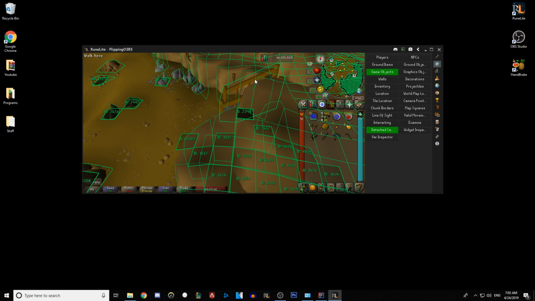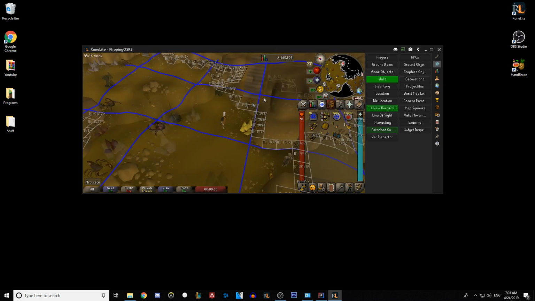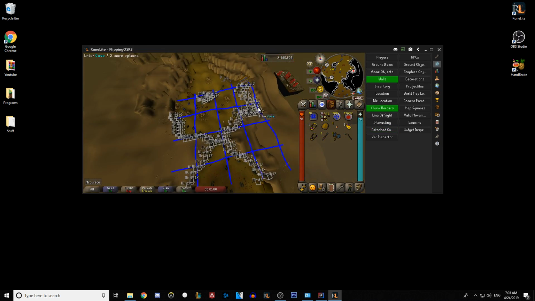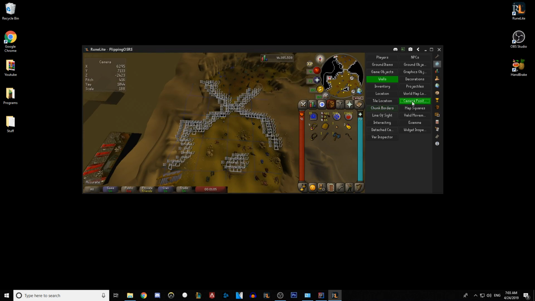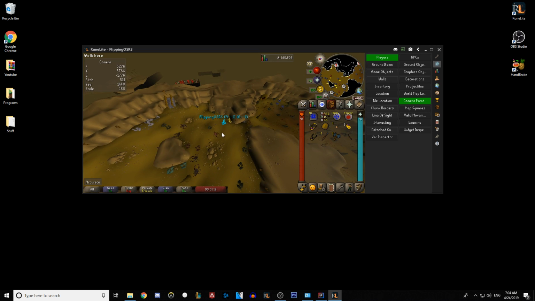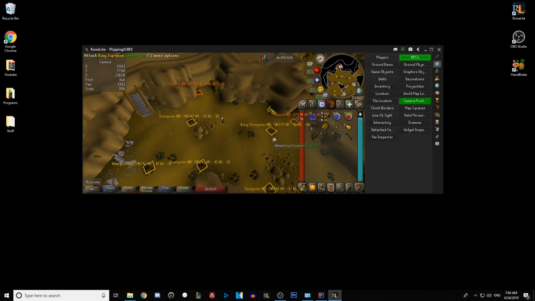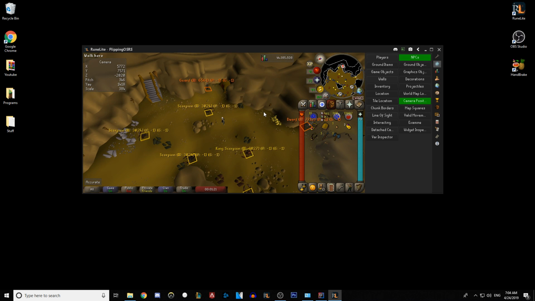We have the game objects developer tool, which really lags me for some reason, the wall developer tool, the chunk borders tool, which I don't know, pretty useful for the one chunk only guy. Camera position, you can highlight NPCs, you can highlight your own player, not particularly useful, but there are a few genuinely useful things in here beyond the detached camera tool plugin, which is the reason I did it.